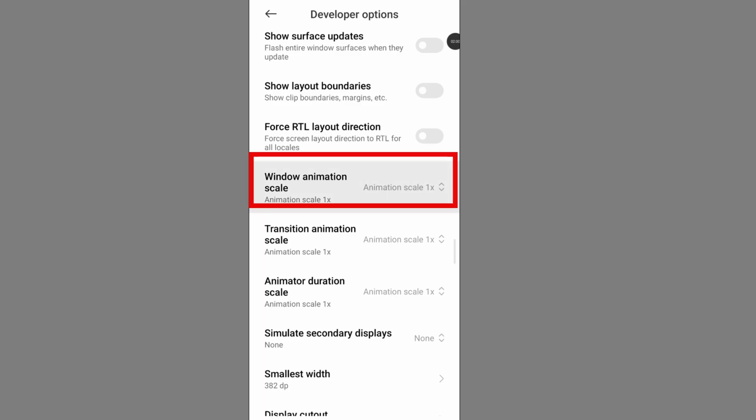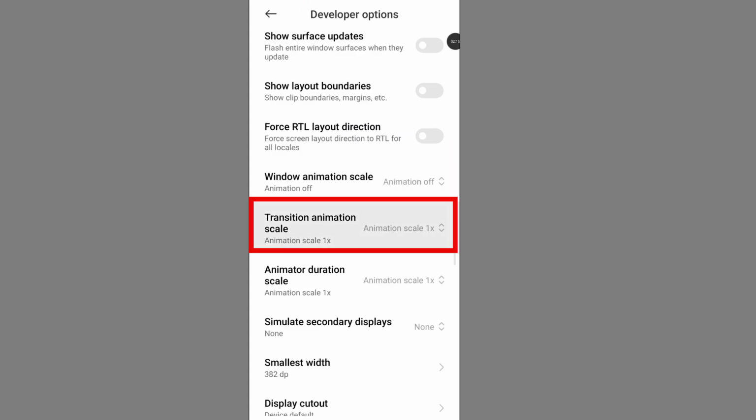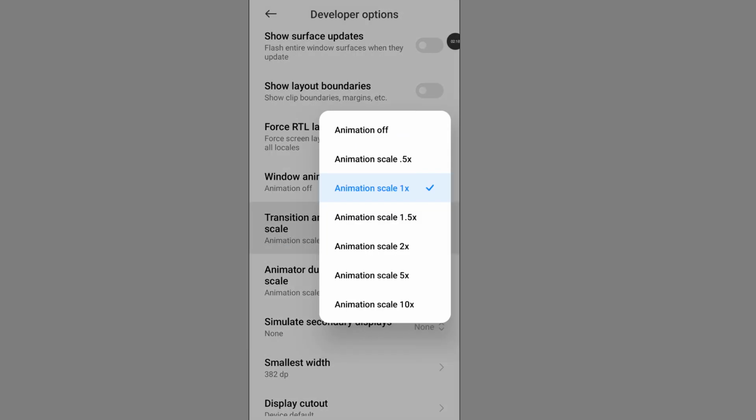Now go to window animation. From here, select animation scale 0.5x, or if you need more phone performance or more speed, then turn off your animation. Now go to transition animation and do the same thing.